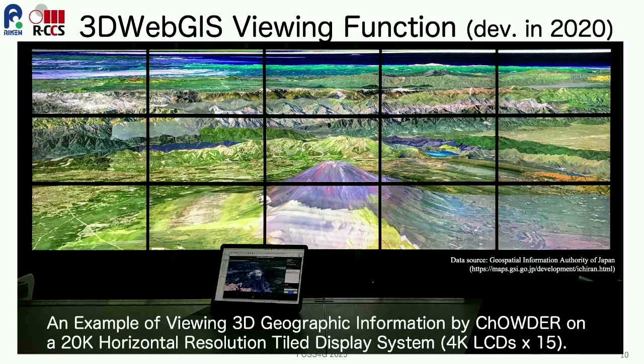And in 2020, we developed the 3D WebGIS viewing function like this. This picture shows an example of viewing 3D GIS by ChOWDER on a 20K horizontal resolution tiled display system, which consists of 15 4K displays. Here I will mention again that each display shows a web browser window in full screen mode running a WebGIS application.